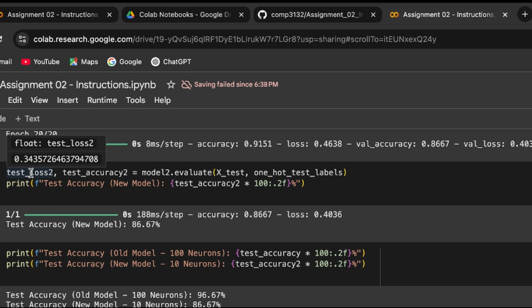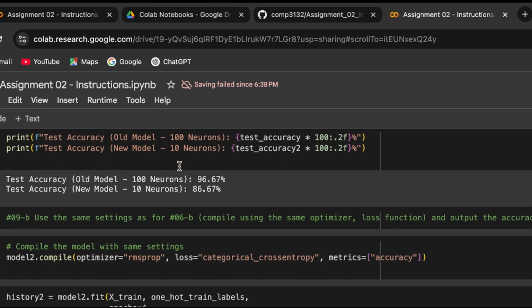Then we are testing the loss and accuracy, and we see over here that the test accuracy is 86.67% with a loss of 0.4036. Then we are comparing the accuracy of the old model with 100 neurons, which was 96.67%, against the new model with 10 neurons, which is 86.67%.